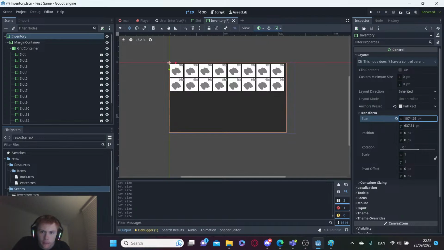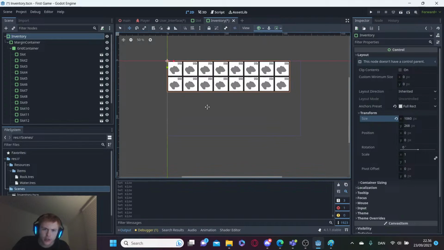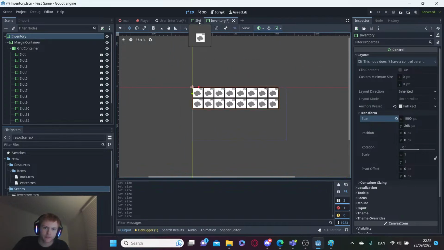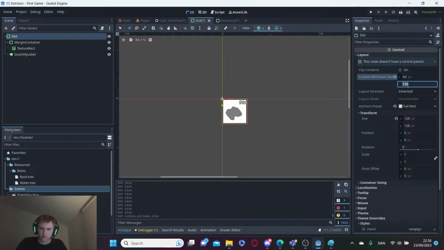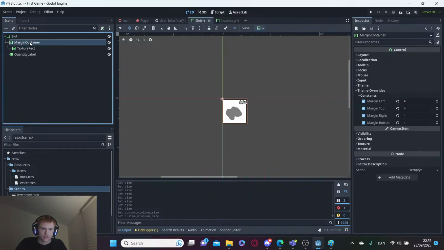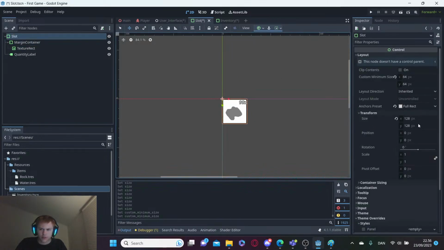Huh. Gives us a minimum size. That's cool. Drag and drop. Okay, cool. So I'm going to make these much smaller. Minimum size 64 by 64. I can visualize this by making these 64 by 64.